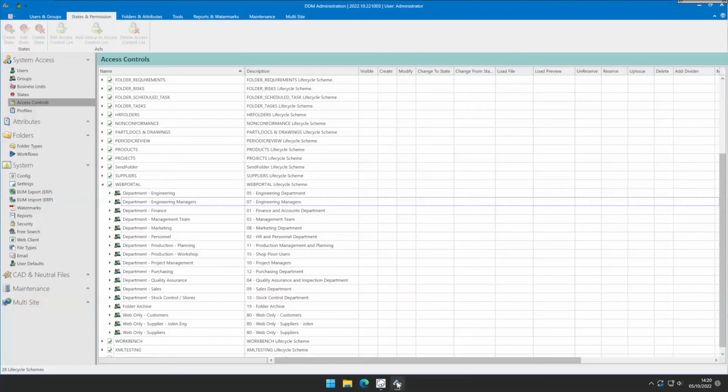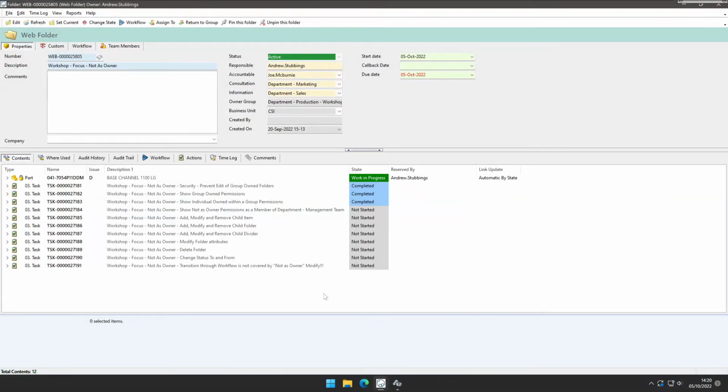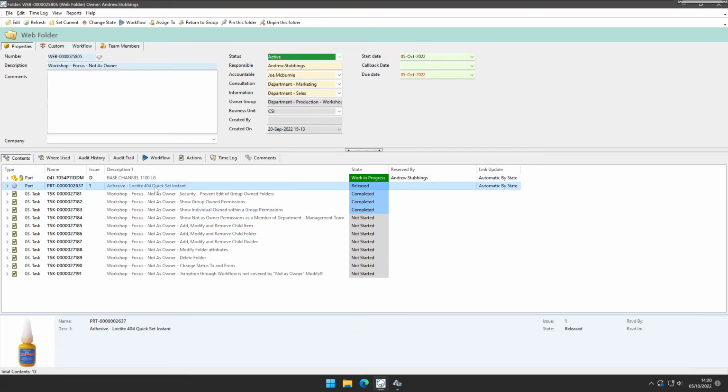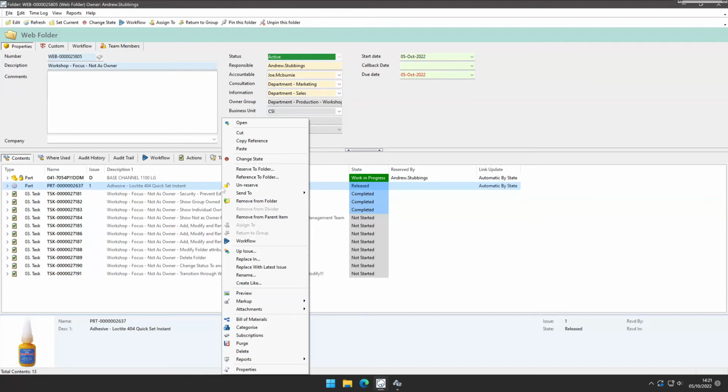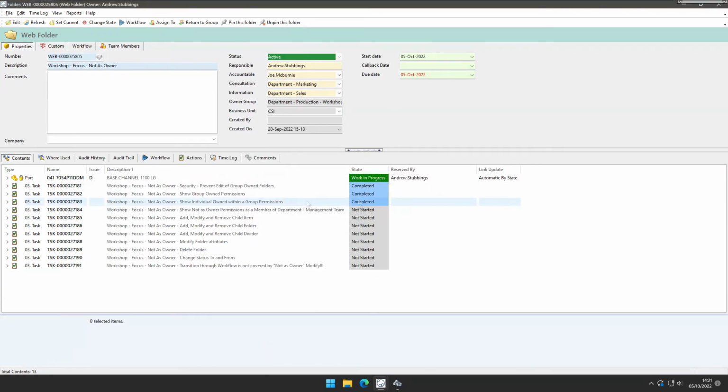So I've updated the access controls again, and now I can paste items into the folder, because not as owner I'm allowed to add a child. I can also edit a child, and I can also remove the child. So I'm adding and removing things from the folder with my not as owner permissions.